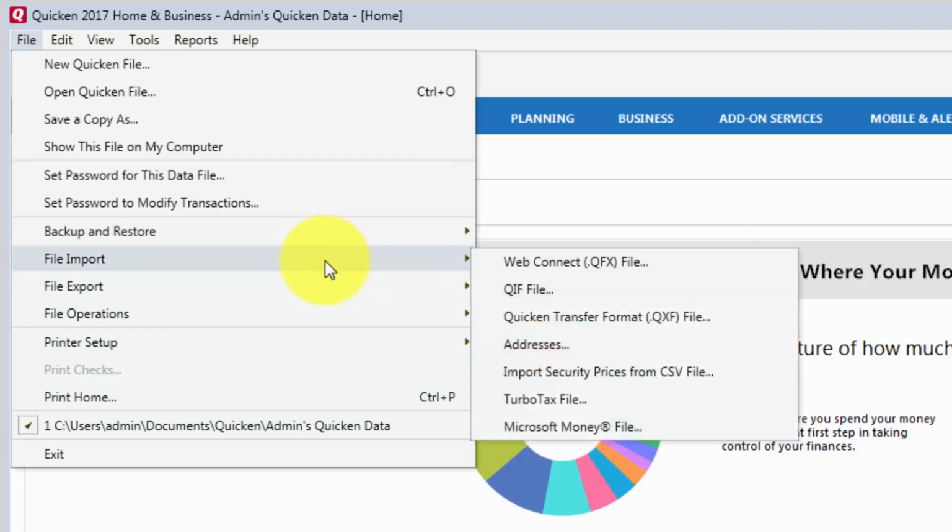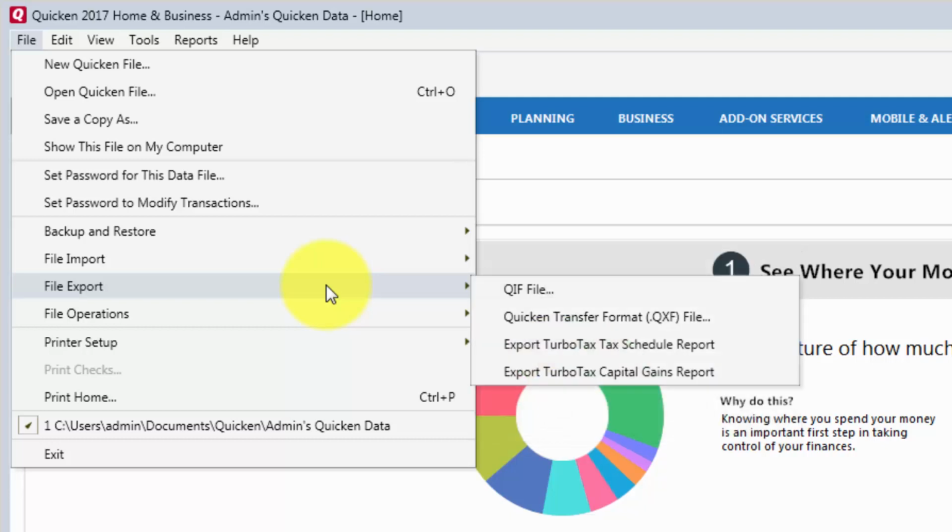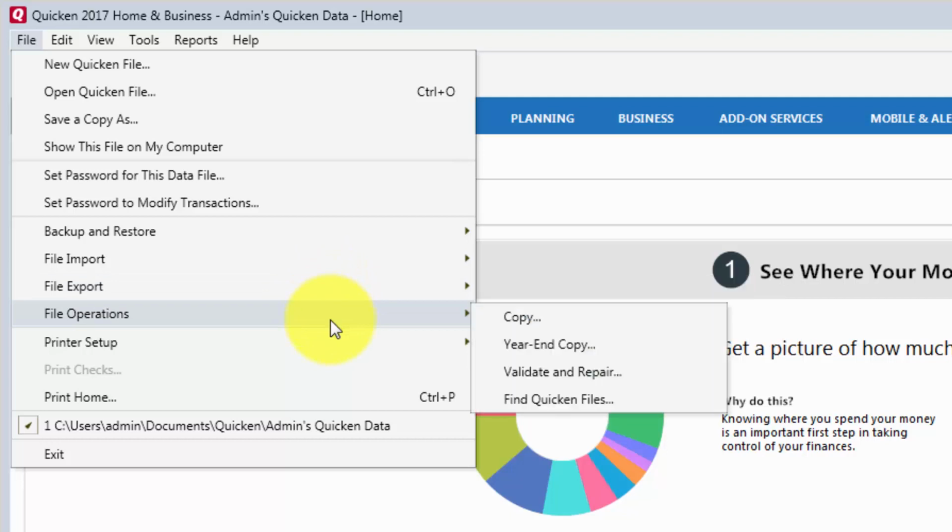You can import a file into Quicken, and there are several areas that you can import data. You can import data from TurboTax and Microsoft Money, as well as previous versions of Quicken. You can export your file. So for example, if you want to use QuickBooks or some other financial software, you can do that using the file export command. You have several options of file operations.